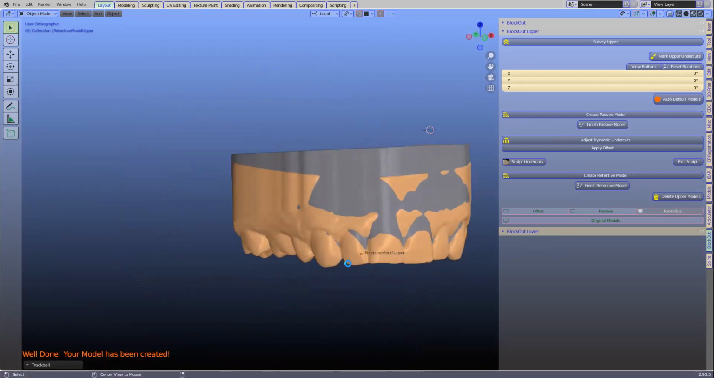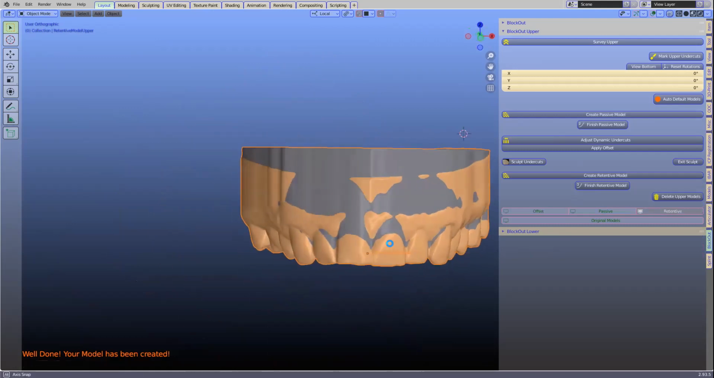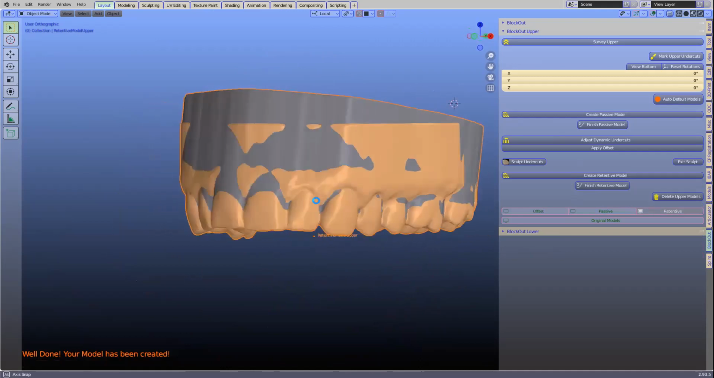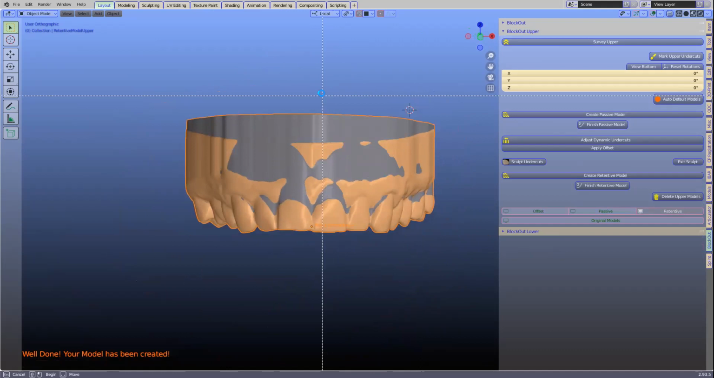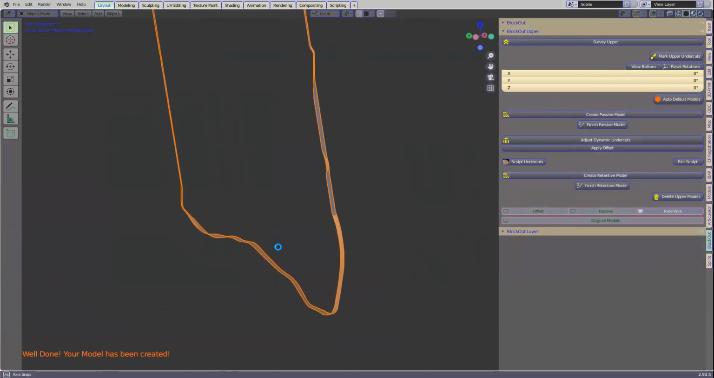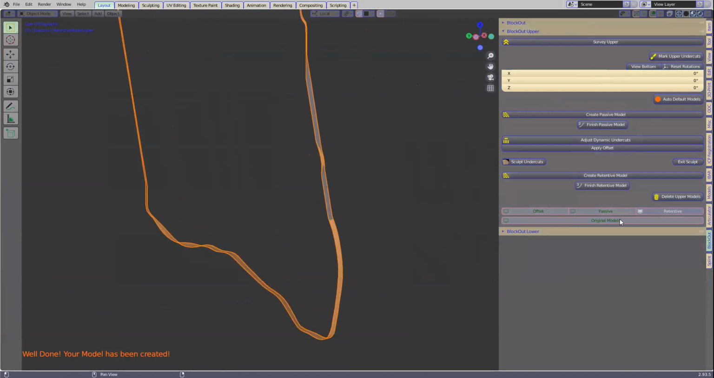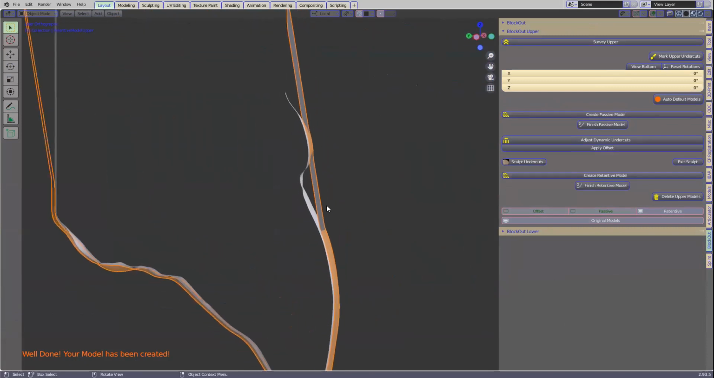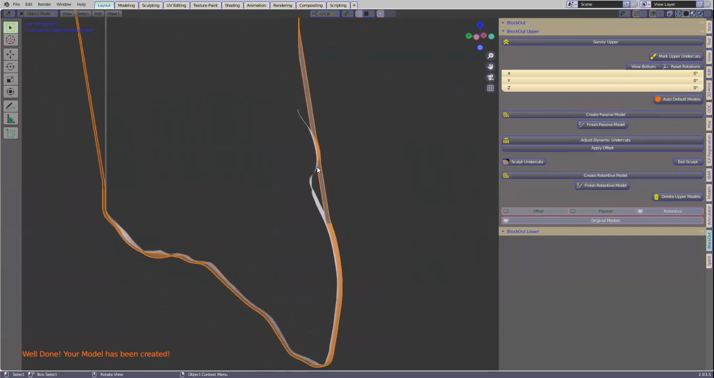And if you go through the menu, you can actually set the retention. You can set the amount of undercuts, all of those things. We'll do that in the lower. But just to go into cross section, we can actually see the difference between these. Here's the original model, the white one. And you can see the gray where it's blocked out.